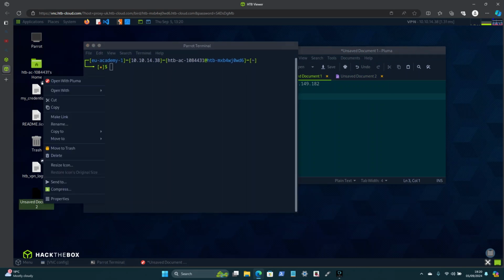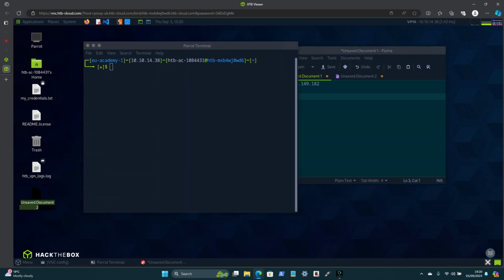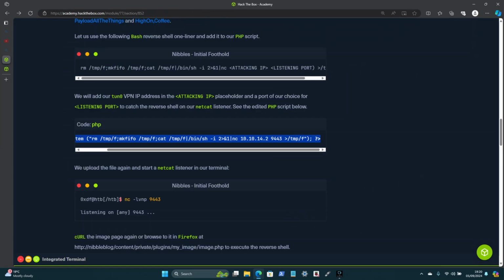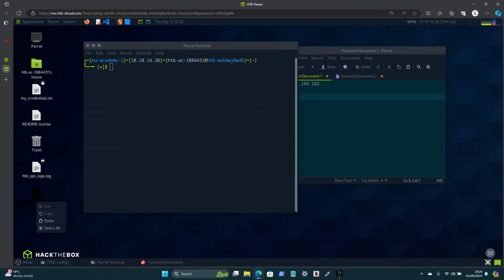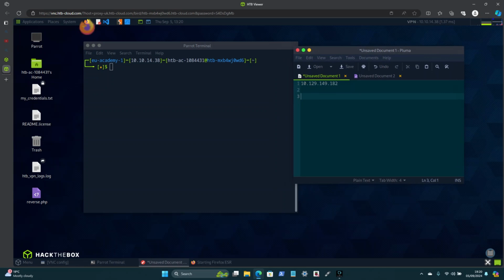And make sure you change the name, because it worked for me. Let's go here, let's copy this. Save as reverse.php. So this is called reverse PHP. Awesome. Now we open our Firefox.